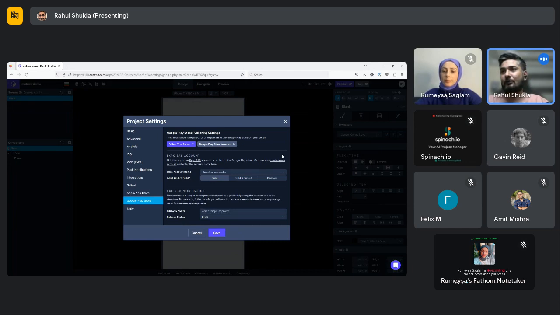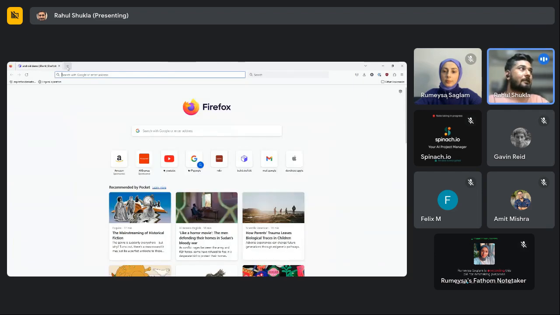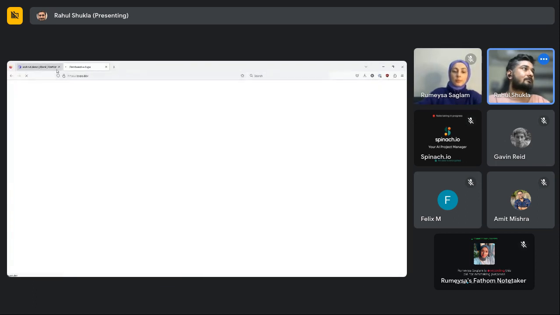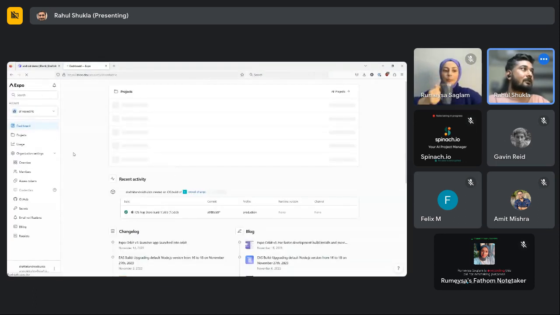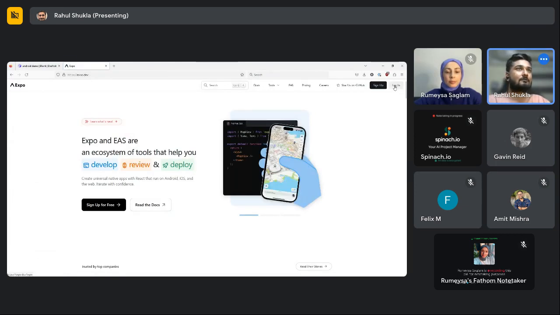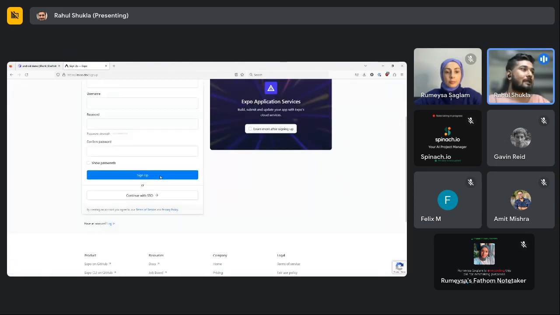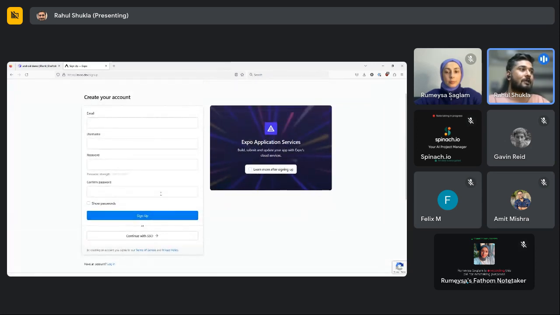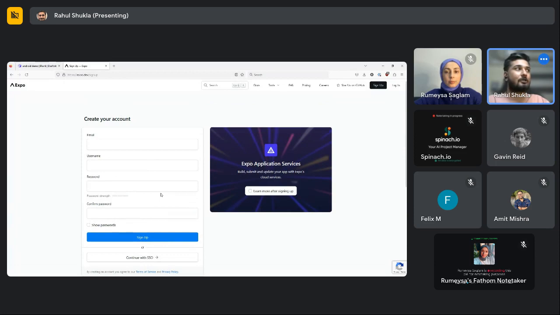The first step with Google publishing is having an Expo account. You can create an account on expo.dev. I'm already in an account, so I can log out and then sign up. When you sign up for a new account, make sure that you sign up for an organization account and not a single user account, because... let me see if I can sign up with a test account just to show you guys.